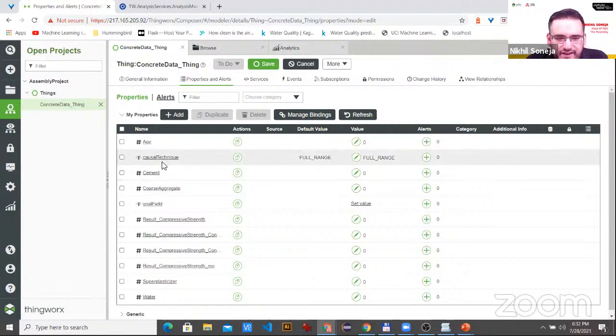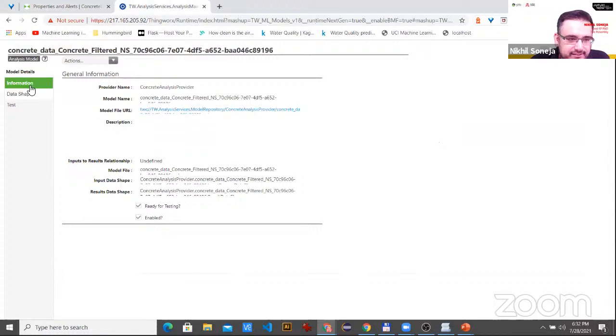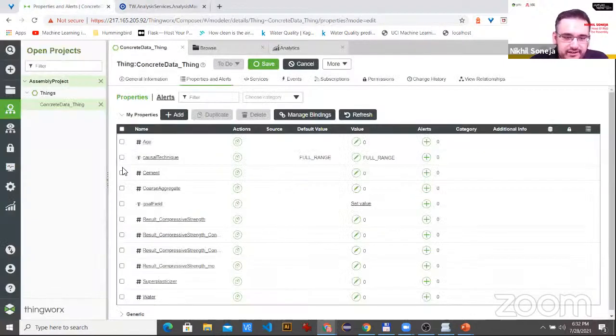So our 5 features are age, cement, coarse aggregate, super plasticizer, and water. In addition to that, I've also added two properties which are set by default. We saw them in the data shape here. So causal technique and goal field are two additional ones which have to be passed. This, by the way, is a static thing. It's not connected to the edge, so no values are coming in. I'm going to simulate these values now, but right now there's nothing coming in. For the goal field, I don't need to set a value. It's just blank, a string field. And causal technique is a string field, which just has a default value, full range.